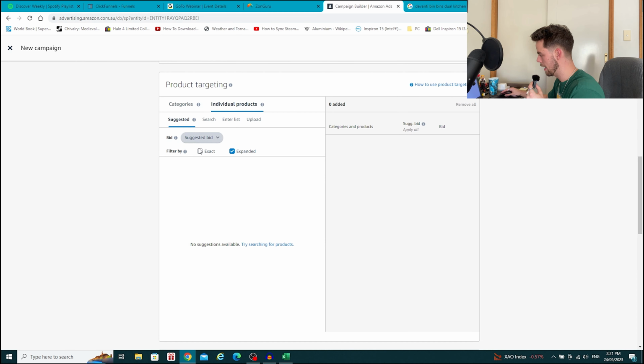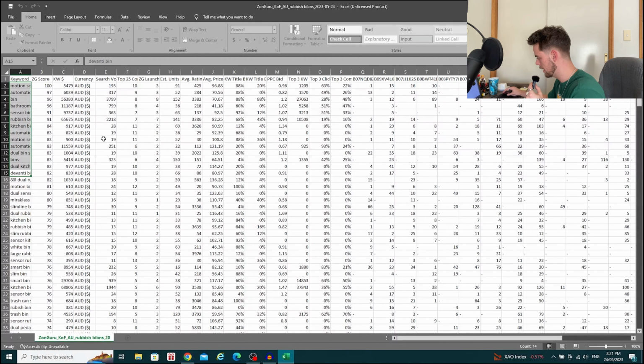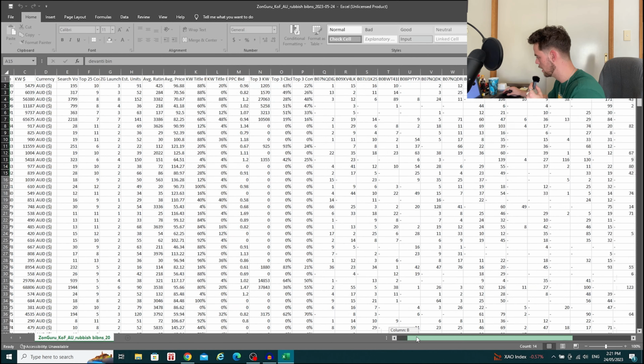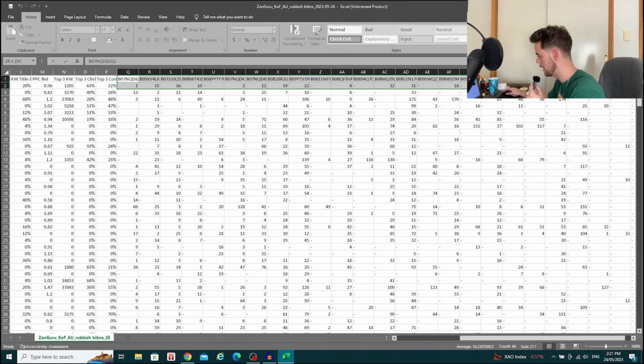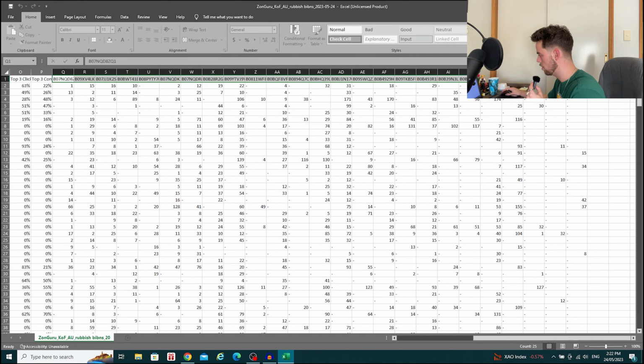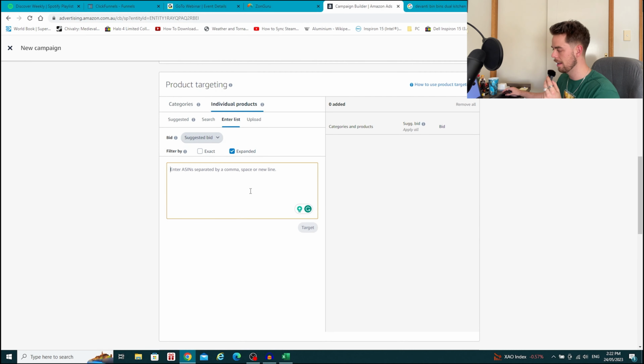And then again, we have our own list, so we can click over here, and then this is where we come back to our list. And if we scroll across, we can see up the top here, it actually has the ASINs of those top 25 competitors. So what you do is you'd copy those ASINs and then paste them straight in here, and it's going to bring those all up for us to target.